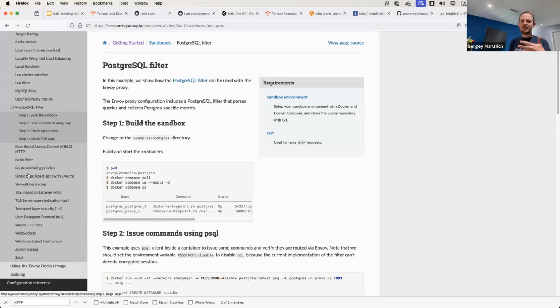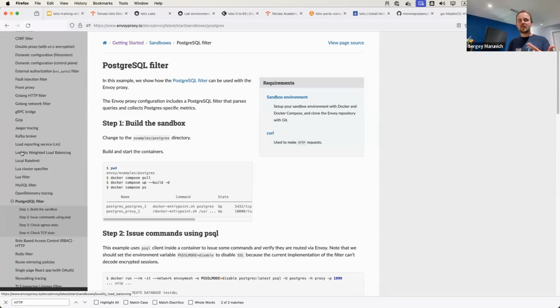So by definition, they're filters or extensions that will enable Envoy to emit application-centric metrics. By definition, Envoy is able to understand the protocol. If it's able to proxy the protocol, it's able to emit protocol-specific metrics.